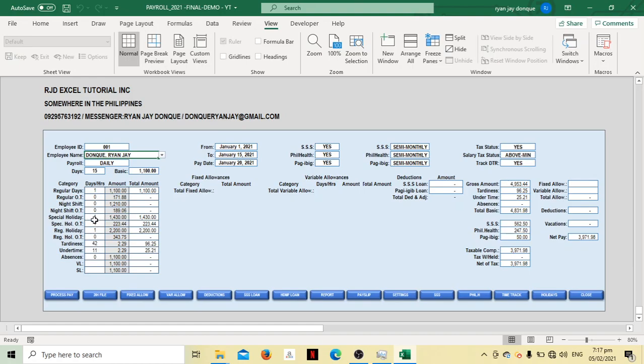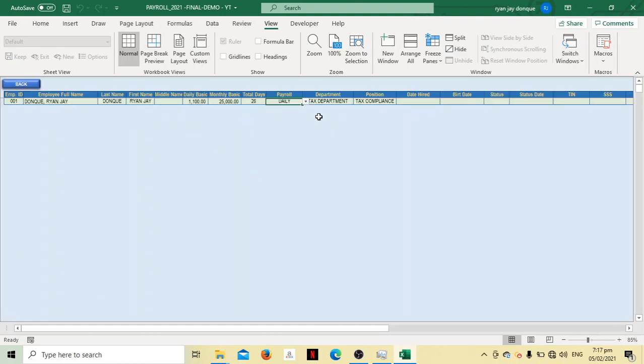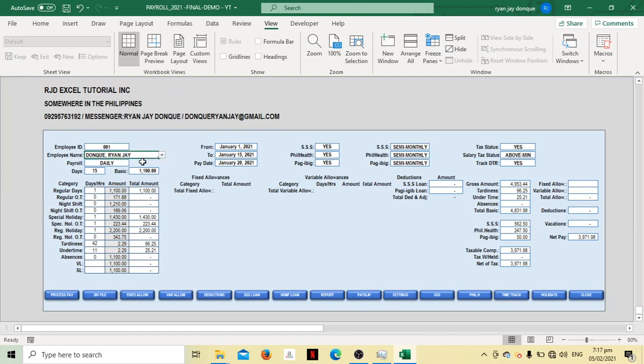So, as you can see, meron siyang special holiday. Sa daily, may regular one day siya. May special holiday siya. And then, meron siyang regular holiday. Meron siyang tardiness. Meron siyang undertime. So, change natin naman siya sa semi-monthly. So, yan. Back. Then, select daily again. Absent siya na 10 days. Regular holiday niya. Yan, mag-fill up na lahat yan.